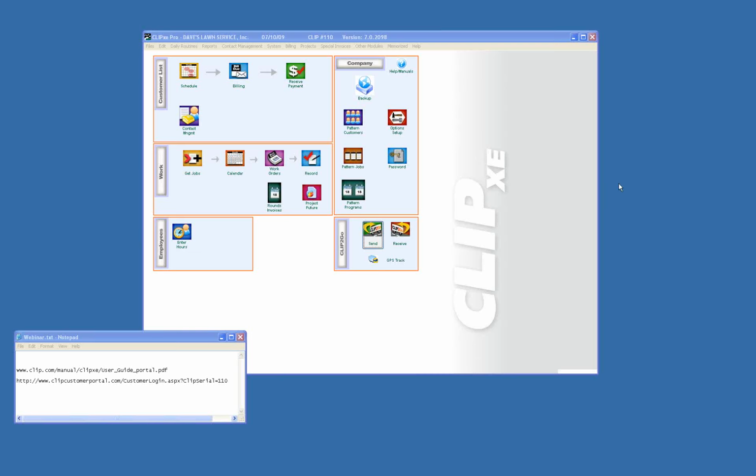Okay, so today what we're going to talk about is the Clip Portal. Clip Portal is the brand new function. We're not releasing it to everybody, but we will release it to anybody who's on the partner program that requests. And all you have to do is send us an email.